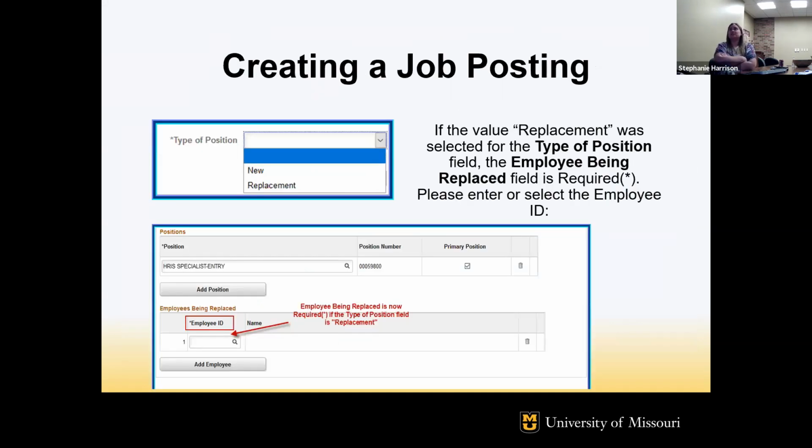Okay, so like I mentioned, if you select replacement as the type of position, then further down below where you put in the position numbers, you are going to have to list the employee ID of the person that's being replaced. I've had a few questions of, oh, well, this person is going to retire, but they haven't retired yet. Do you still want me to put that information in there? And the answer is yes.